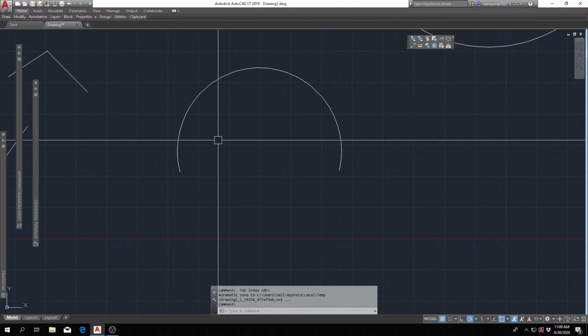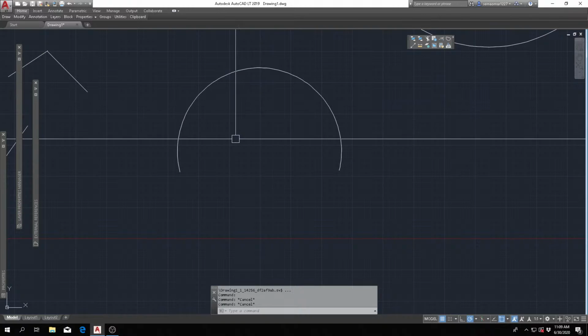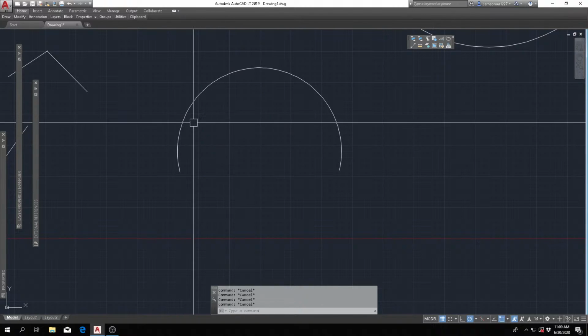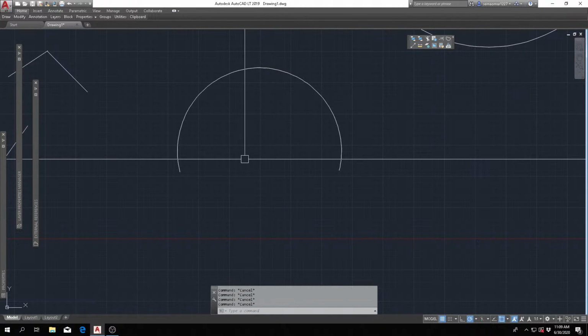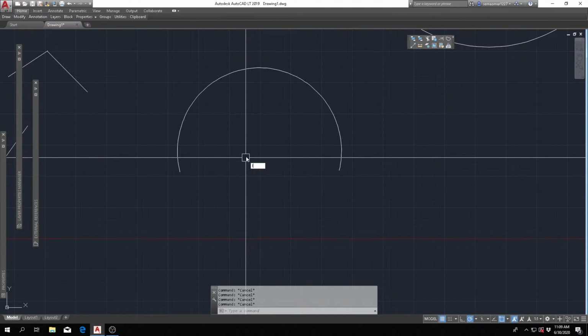And you're going to see that it's going to give you the snaps. So you see how we have this arc right here, right? So let's do L, enter, which is the line command.